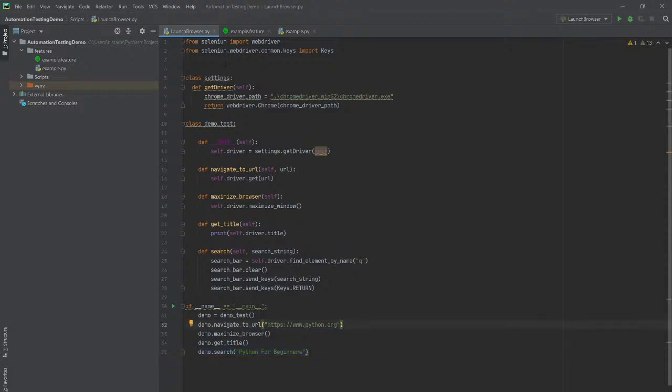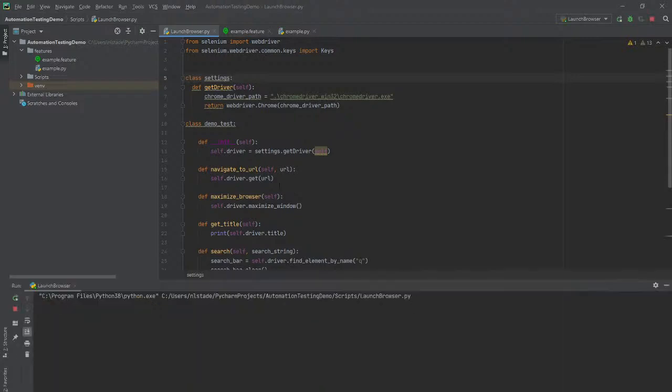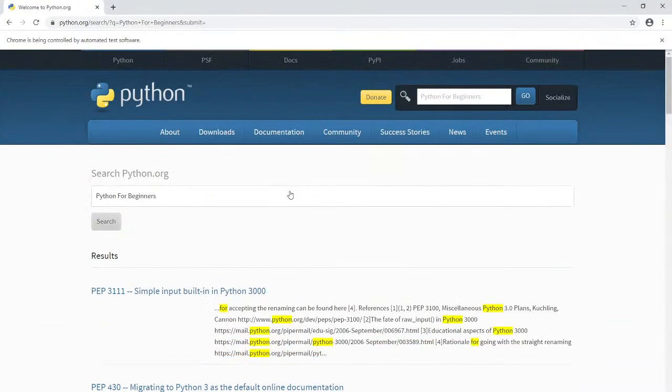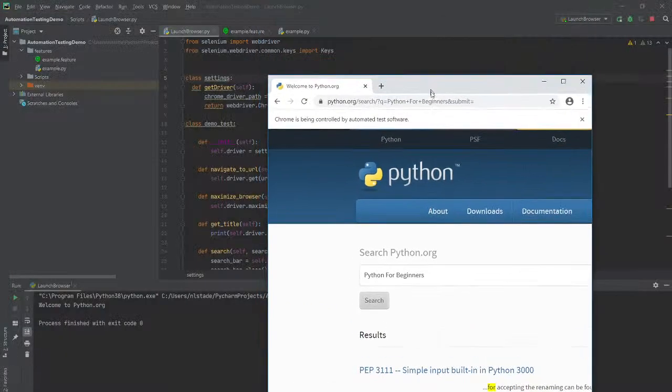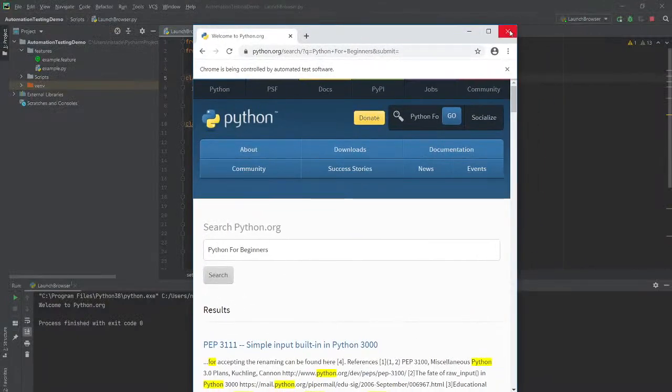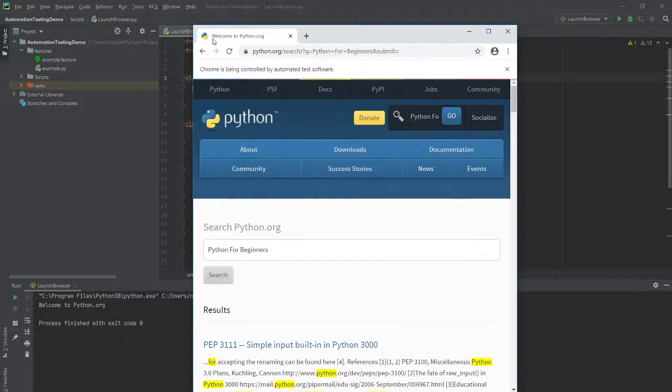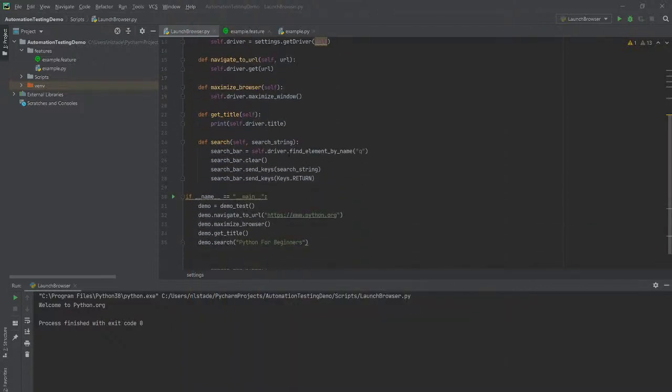Let me run this. It is coming up on this other screen. It launches, and see, it maximized the browser and searched for Python for beginners. This is the browser launched by the script, and it also printed out welcome to python.org.